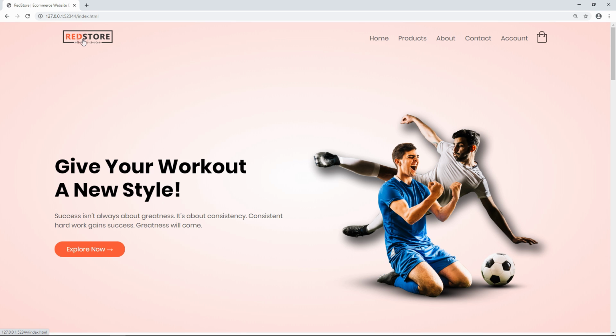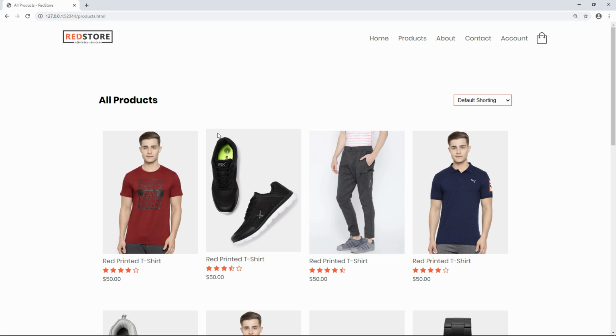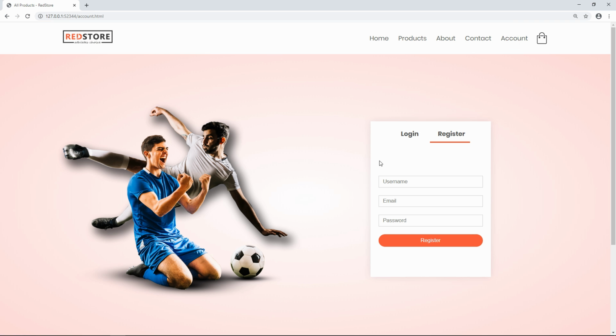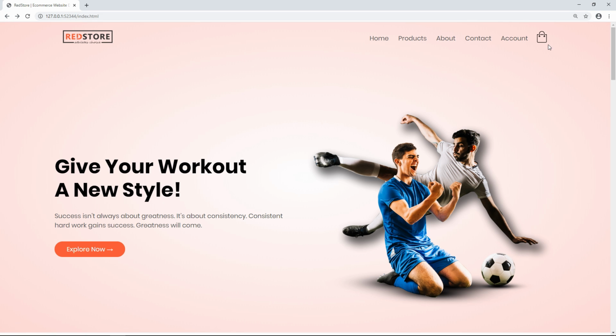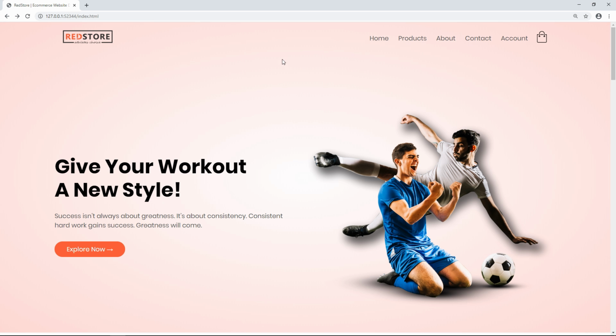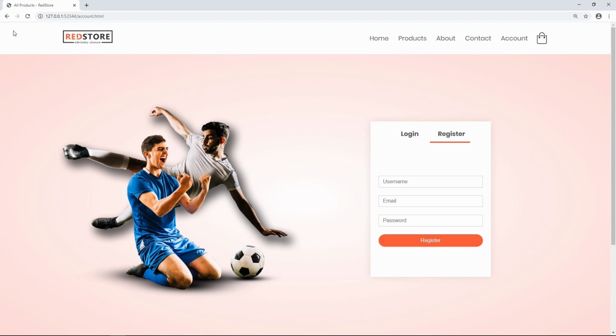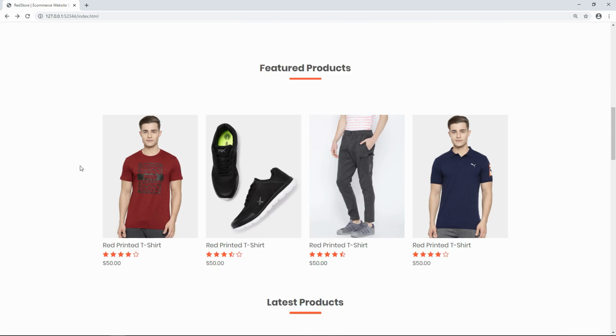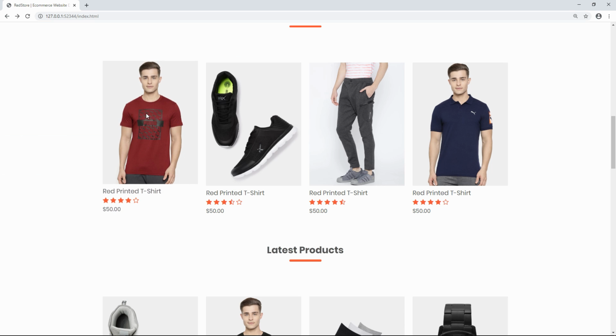If I click on logo, you can see it is still on home page. If I click on products, it will open the product page. Let's come back to the home, and if I click on account, it will open the account page. Come back, and if I click on icon, it will open the cart page. Let's come back to the home, and similarly we will add one link in the product also. So you can see we have this product on this home page.